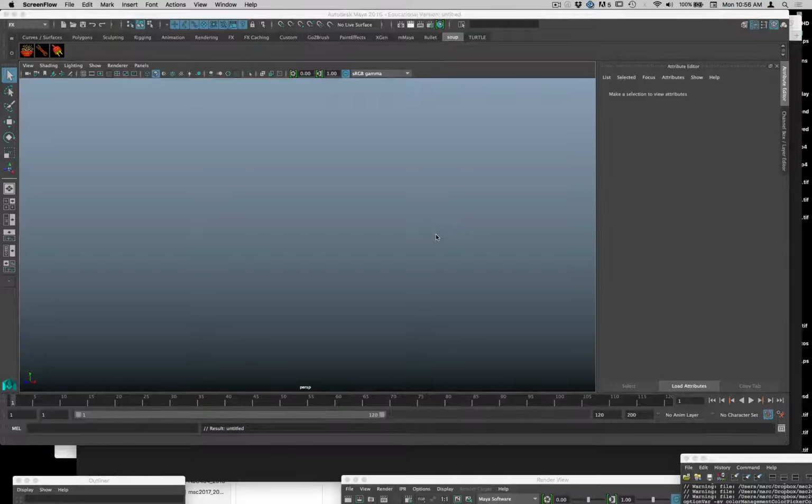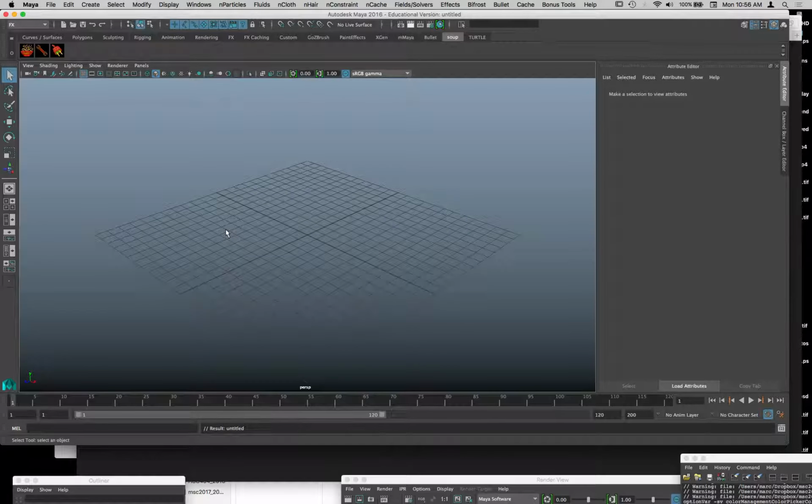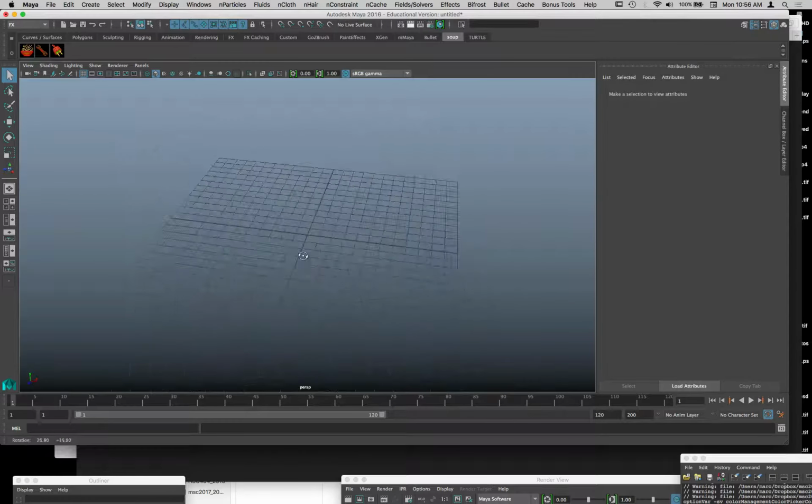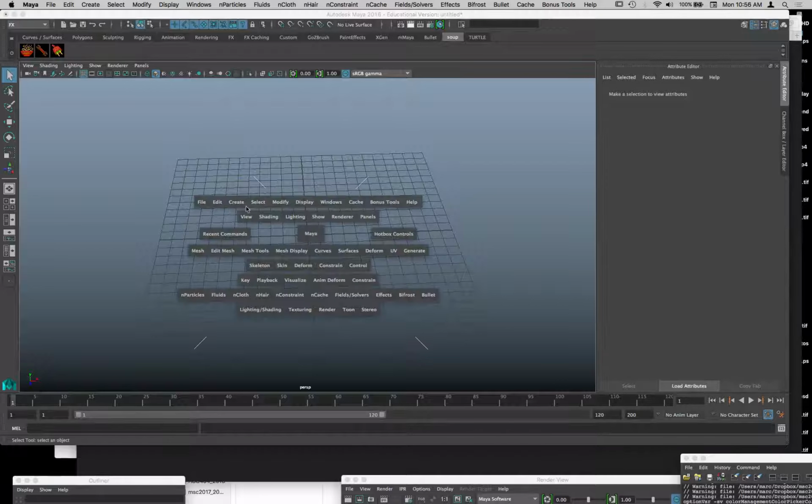So nCloth works under the nucleus node, so it can interact with nParticles, which is a great benefit sometimes. It's also beneficial because the things you learn for nParticles still apply to nCloth. So let's make something really simple. We'll make a plane and turn it into a page that we can turn. So we'll just create a polygon plane.